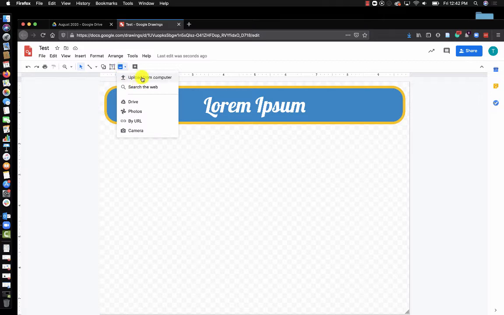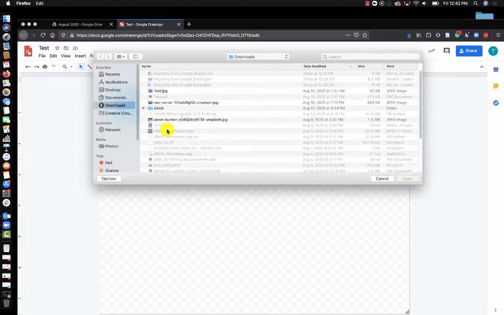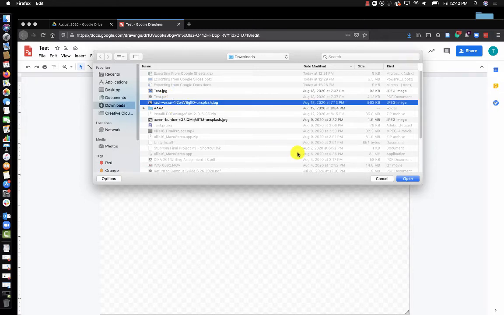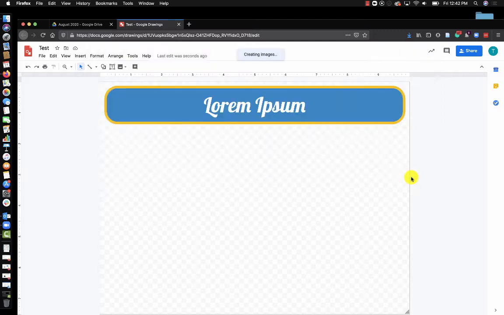I can upload an image from my computer, search the web, search my Google Drive, search my photos, get it by URL, or if I need to insert a picture of myself or something else that I've done, I can access my computer's camera. For now, I'll click on Upload from Computer. And I'll choose this picture here and click Open.